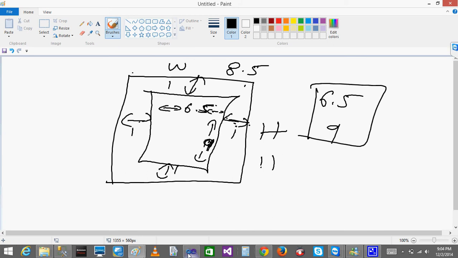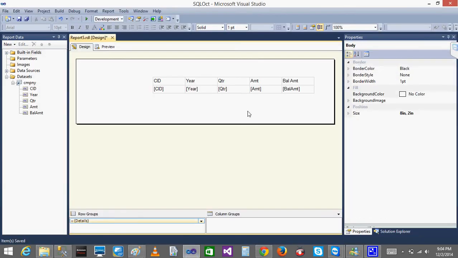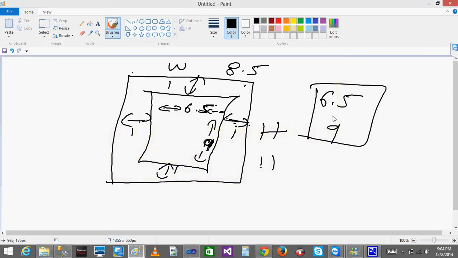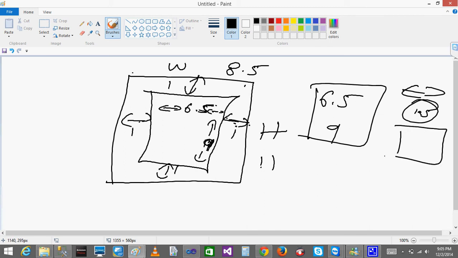But what is your report layout? When I see my body, it is showing 8 and 2. Right? Because I need the width of 8. But what is my available width? Only 6.5. But I want the width as 8. So 6.5 will be printed in one page. The remaining leftover 1.5 will be printed in the other page.